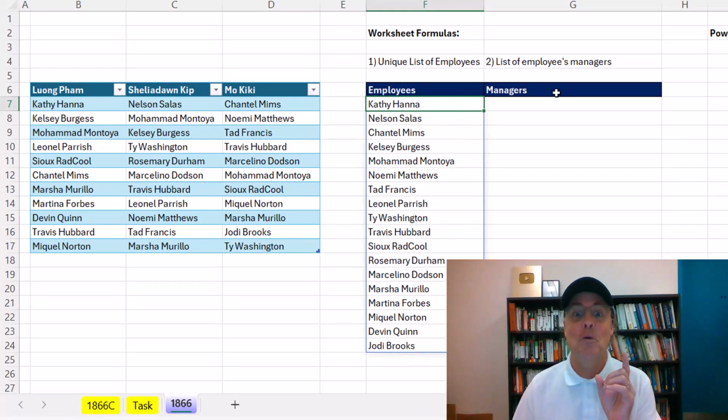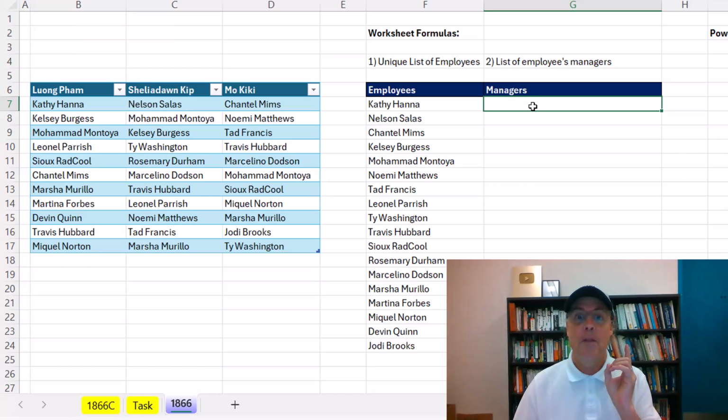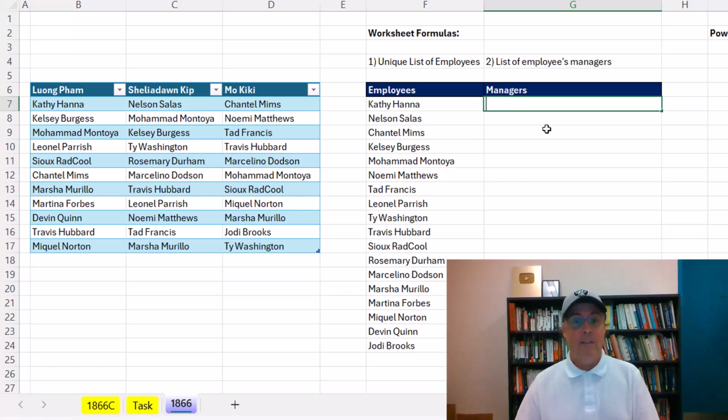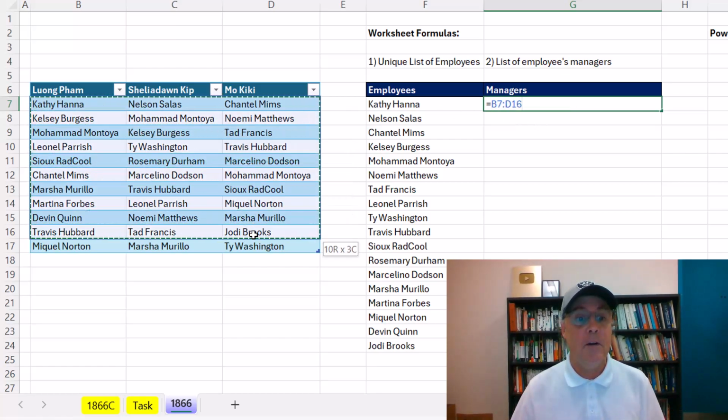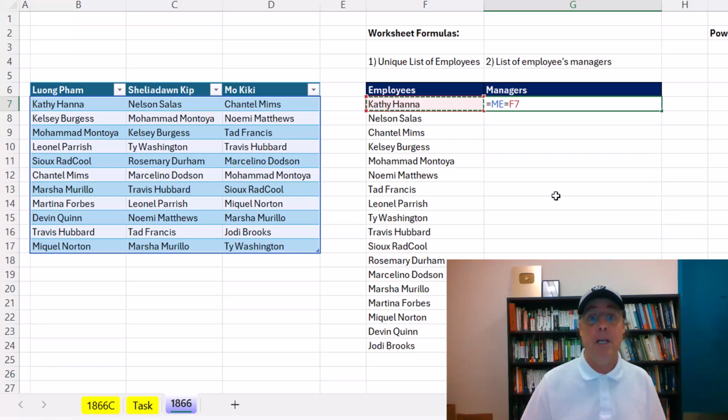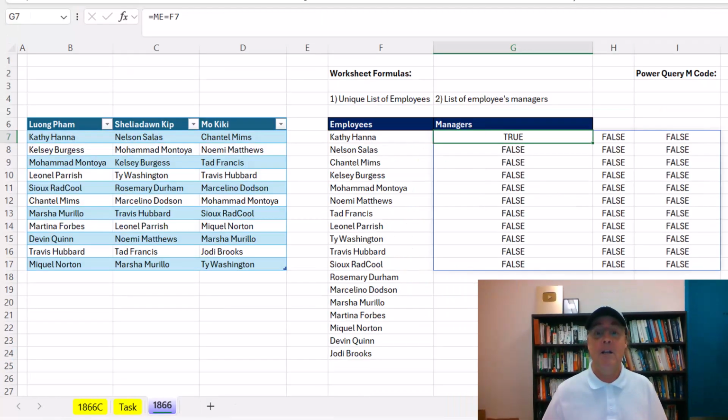Now, here's the cool formula for managers that Tuhin gave us. Now, we really want to use the if function, but I want to build it piece by piece. We do need to look at the logical test, and the logical test will be, hey, anyone in the interior table, 1, 2, 3 columns with a bunch of employee names, are you equal to this particular employee? Now, if I enter this, I get a bunch of trues and falses.